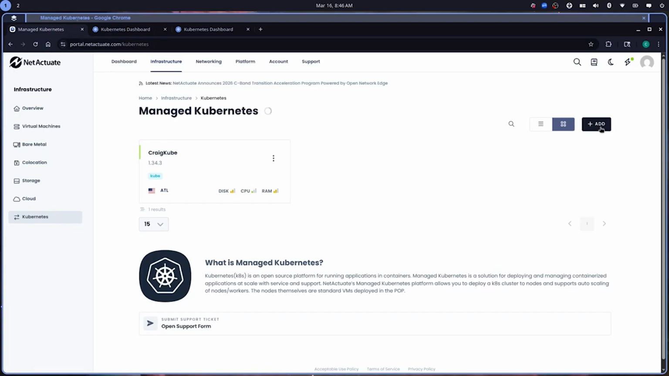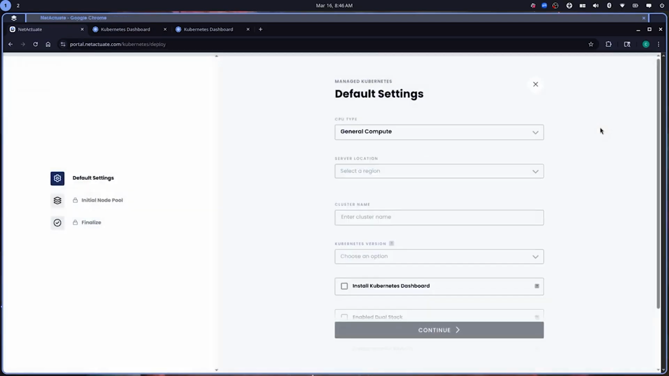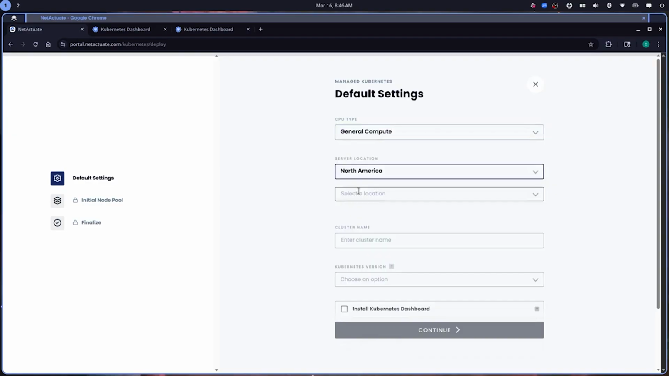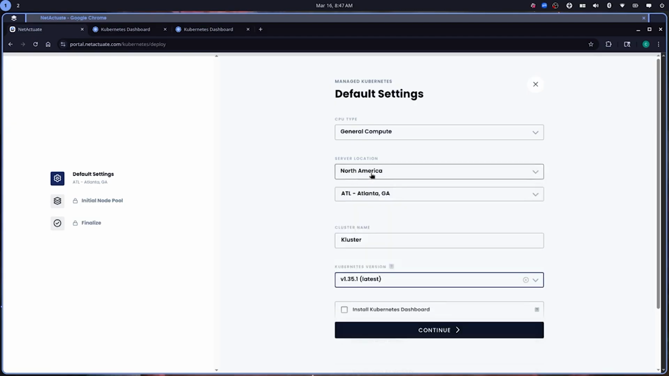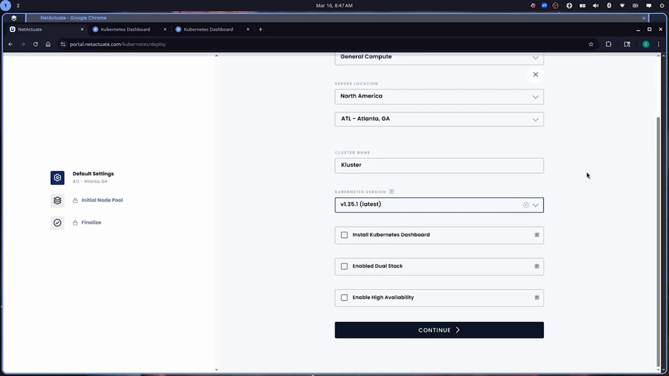the top right-hand section. Once we click on Add, you can select the CPU type of the compute pool for the worker nodes. We'll leave that as general for now. You can select the region for your cluster install. I'll choose Atlanta, and I'll name it Cluster. I'm going to install the latest version of Kubernetes, and we are presented with several options down below.